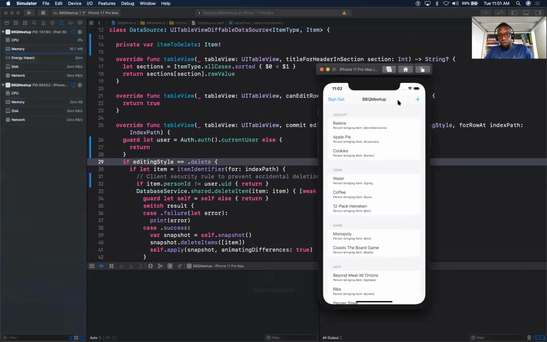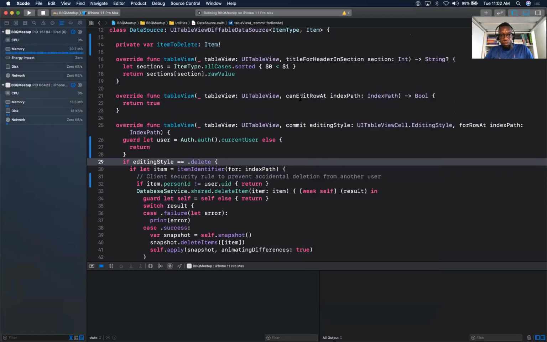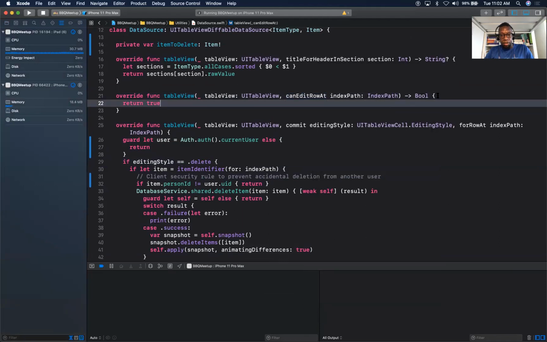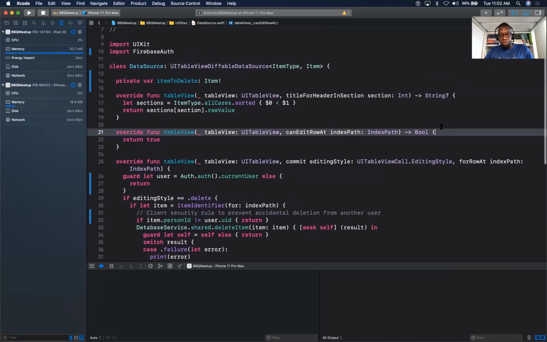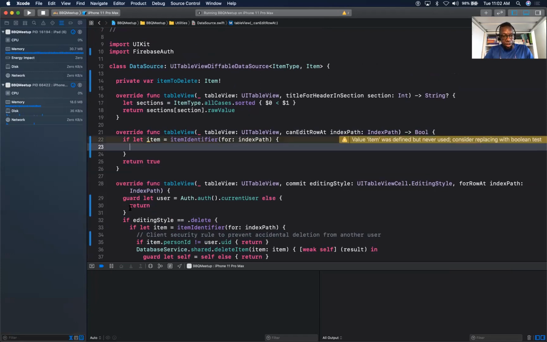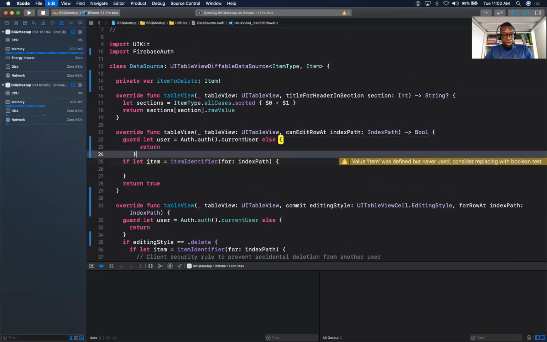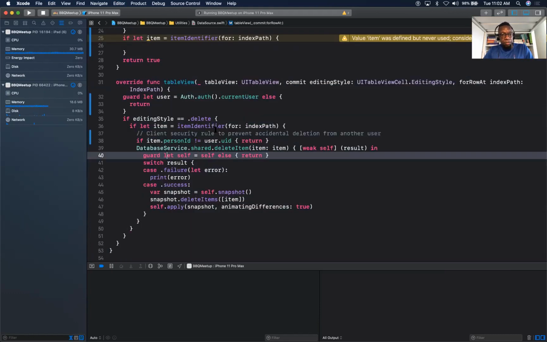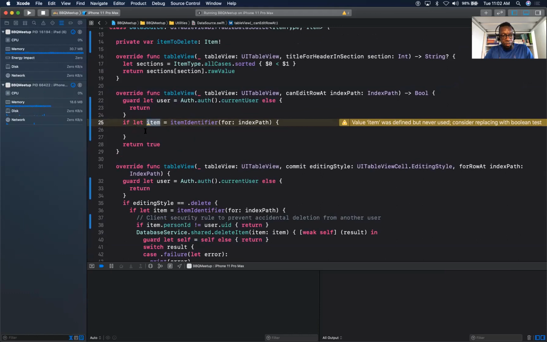Couldn't you just, in the can edit row, if the current user's ID doesn't equal, we need the item, right? Actually, we could get the item. Remember, we need the item first, and then you'll return false. So we could do the item here, get the item, and take this code and put it up here. Now we have the user and the item, then we could return false here.